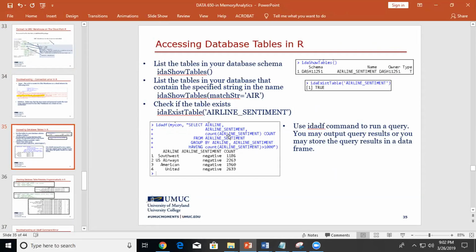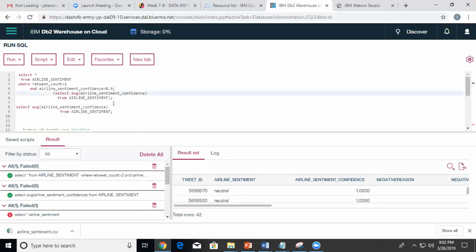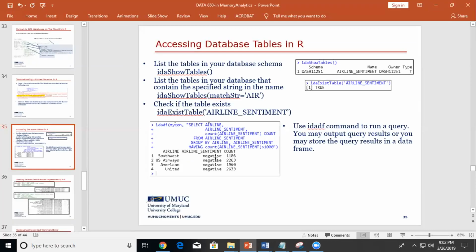But if this returns an error, right, SQL error, you want to go back. Well, there are many ways to troubleshoot this, but when I get an error returned by a query in R, I usually go in here and test my query from here straight. And once I get the query working, I take it back to the R.